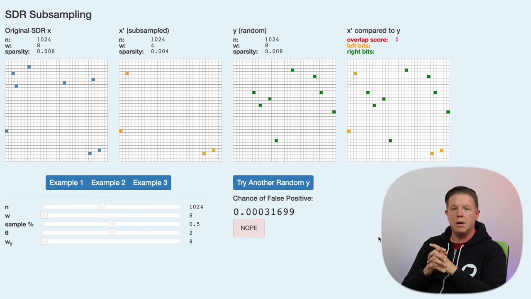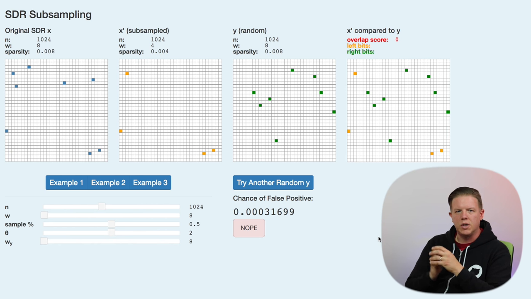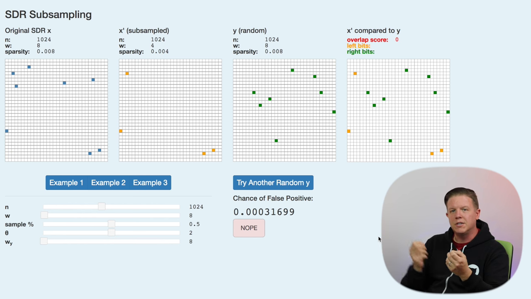So now let's talk a bit about subsampling. In a previous episode, we talked about how we could compress SDRs. Because they are sparse, they can be compressed simply by saving the indices of the on bits. We don't have to serialize the entire array of ones and zeros. We can just save those integer values representing the indices, which compresses it quite a bit. It turns out that SDRs are so fault tolerant that you don't even have to save all of those indices. You can just take a sample of them. You can take a percentage of those indices and save them. And when you want to match incoming SDRs to that subsample, it's still really accurate.